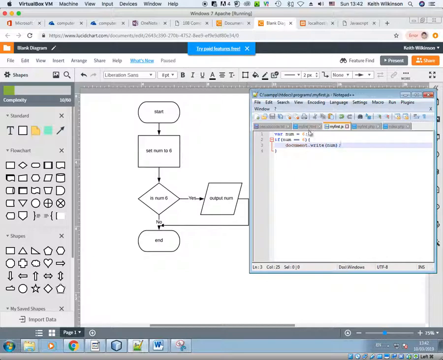So I need to first of all run my first HTML. I think I've got it running here. There we go. So if I refresh that, there we go, and it prints 6 on the screen.